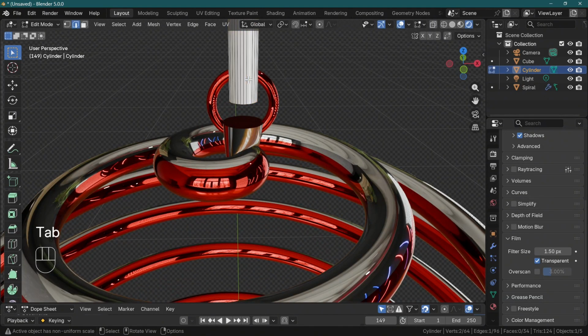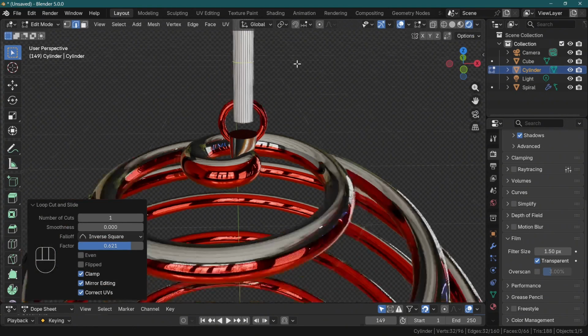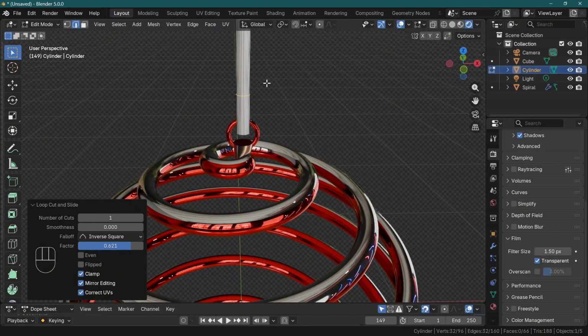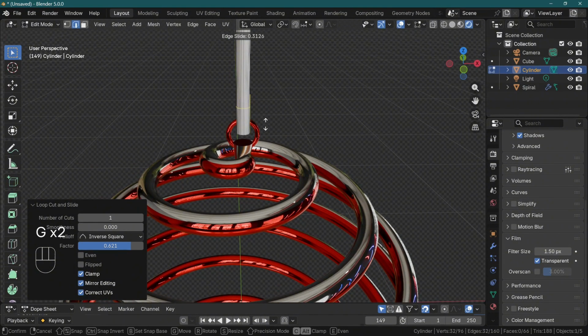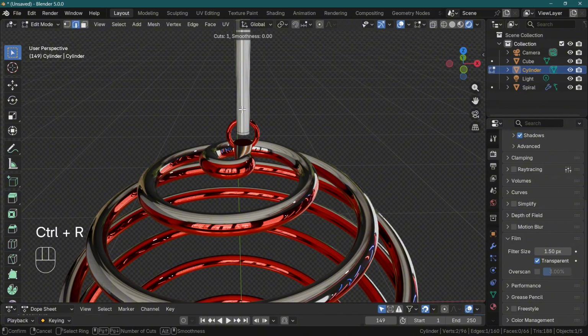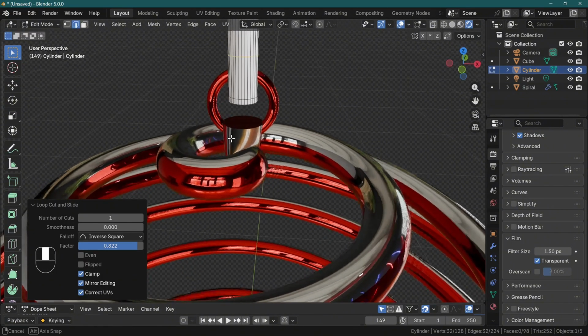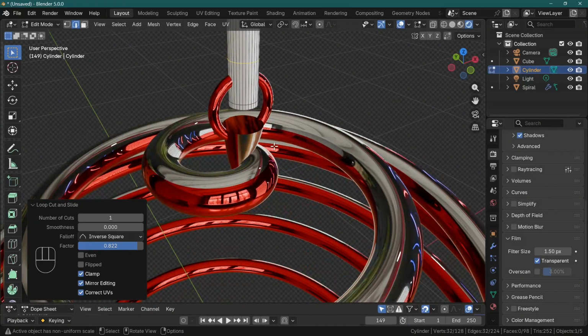Into edit mode by pressing the Tab key, Control and R, and I'm just going to move a loop cut down here. Let me back off so you can see it. G G, just to move it down to the base here, just to have cleaner edges. And I'm just going to add another one, just like that. So I'm just going to have a little ball on the bottom of our scene.